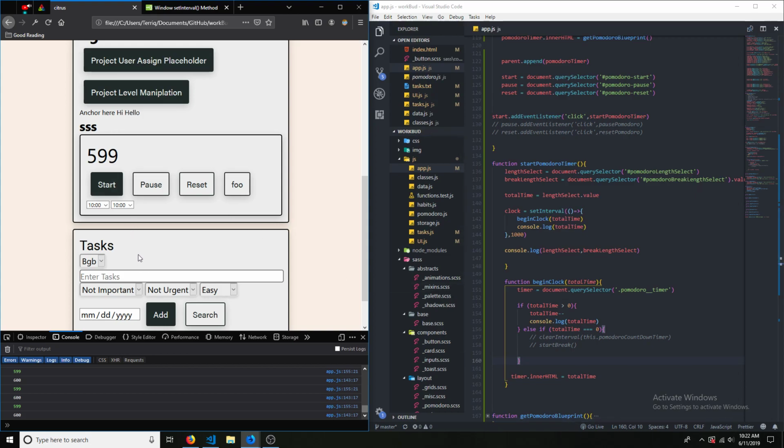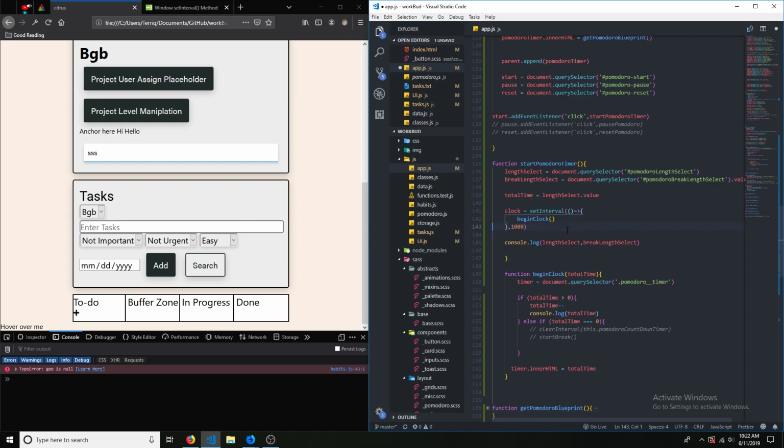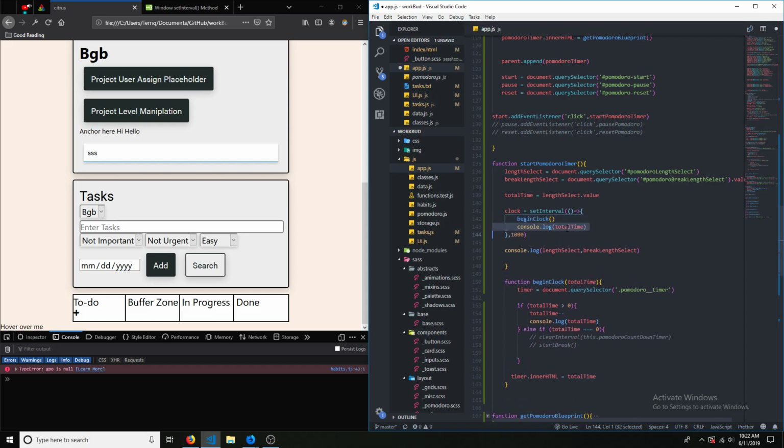So what we can do is, instead of passing in a value to total time, let's get rid of that one because it's kind of confusing. Okay, let's not go that far back. Let's just do this. And then let's do this.